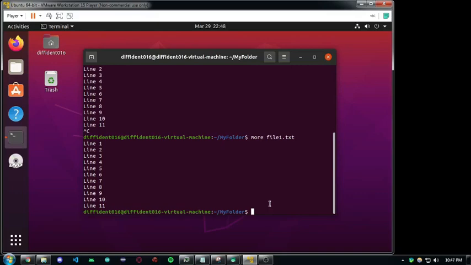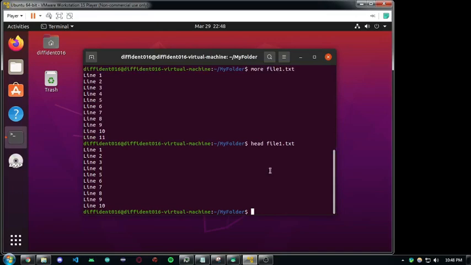Let's just try the head command first. Just type head and then the file name that you want to open, and the file1.txt. As we can see, only the 10 lines of text or content are outputted in the terminal, and not all of the content inside the file.